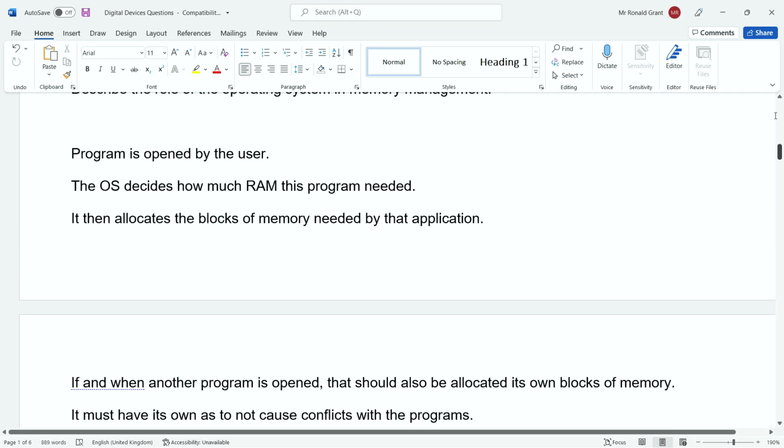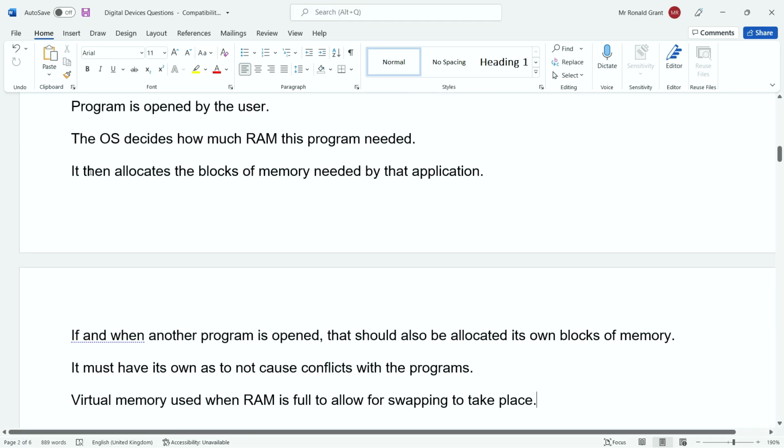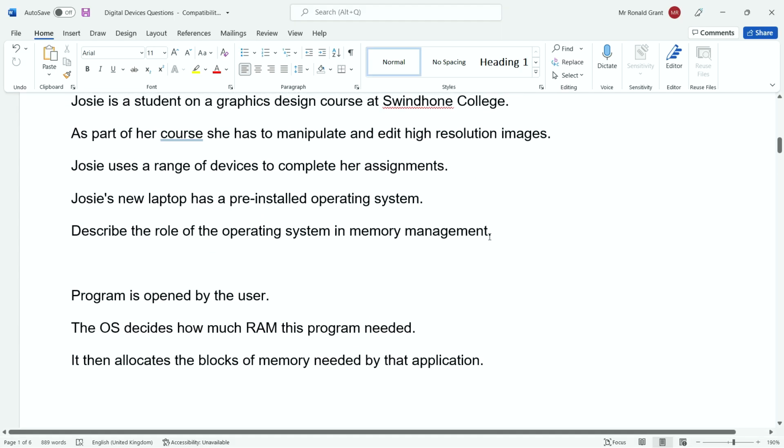So I think rather than writing the answers while I'm recording, I'll write the answers first and then go over it and explain how, why, what, and all of that stuff. All right. So again, describe the role of the operating system. The program is opened by the user or the program opens in the background. It really doesn't matter how it's done. The operating system, OS means operating system, decides how much RAM, random access memory, the program needs.